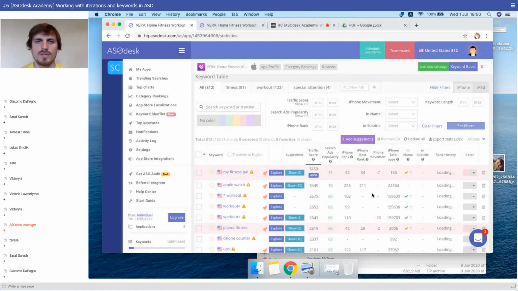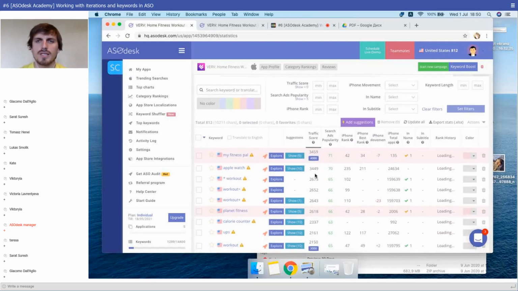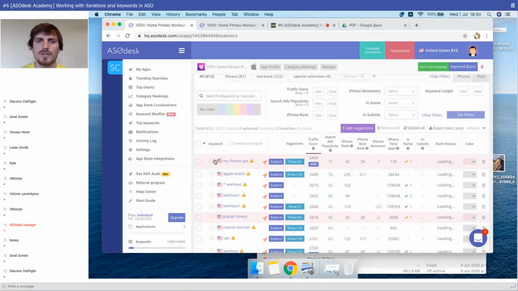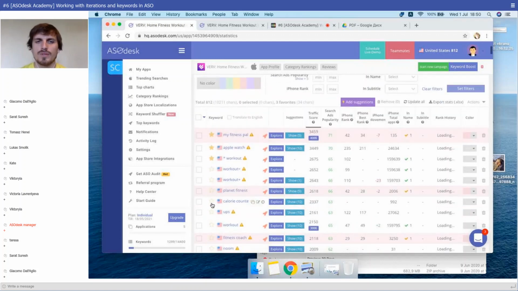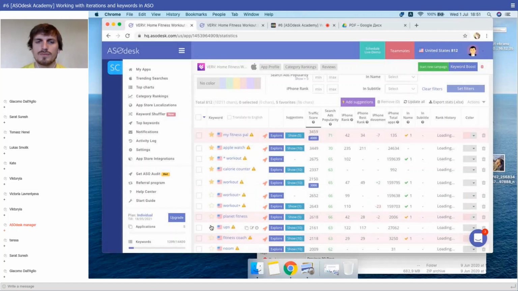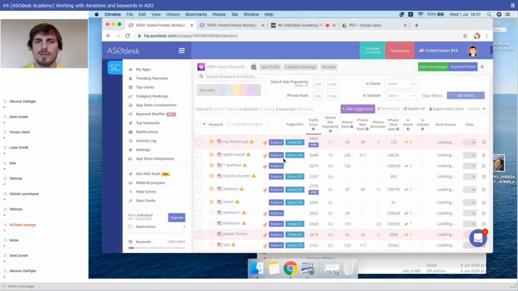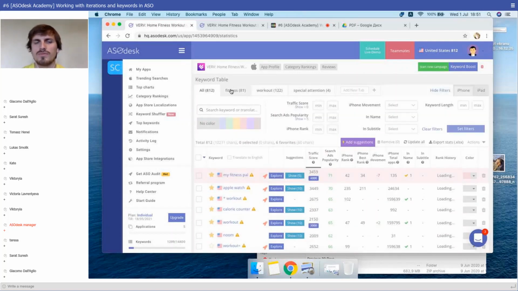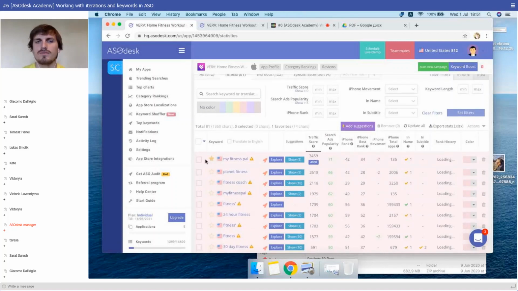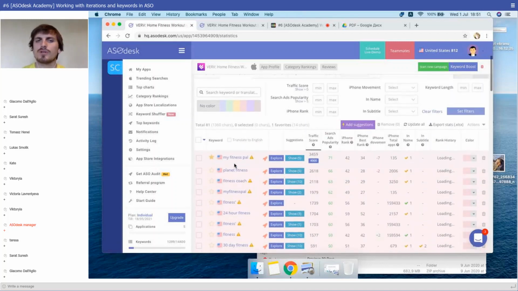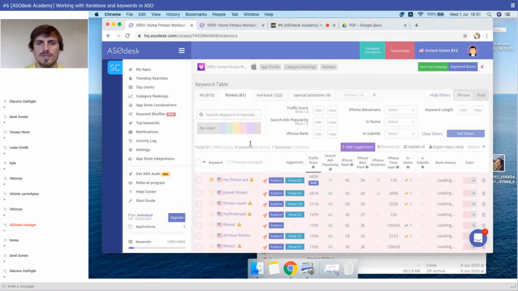Or for example, as I've said, we can mark keywords with the star. So these keywords will always be favored. For example, when I mark the star, this keyword goes to the top. When I go, for example, to the tab fitness, on the top I see the favorite keyword and then the rest of the keywords. I see only favorite keywords from the tab fitness. That means that, as I've said, we will always see the favorite keywords on the top.